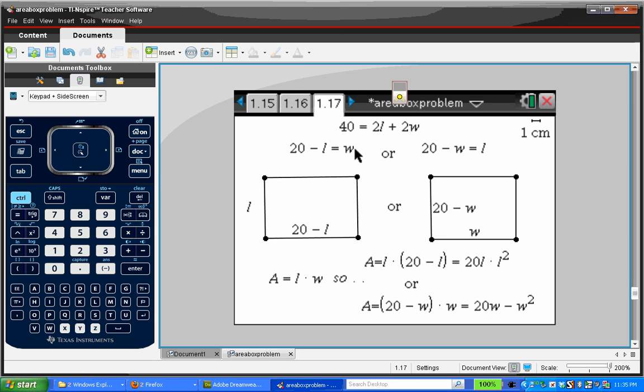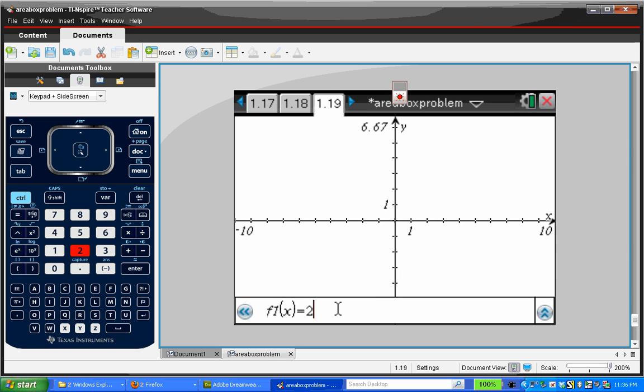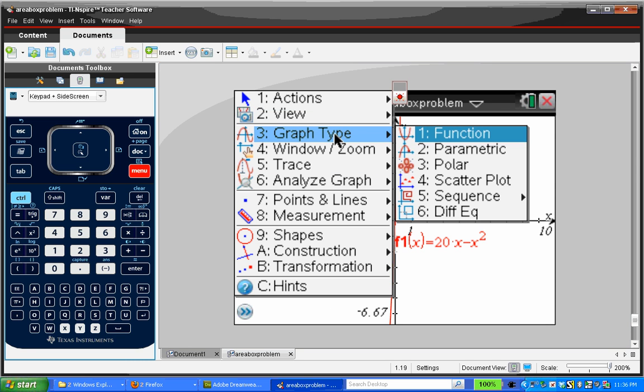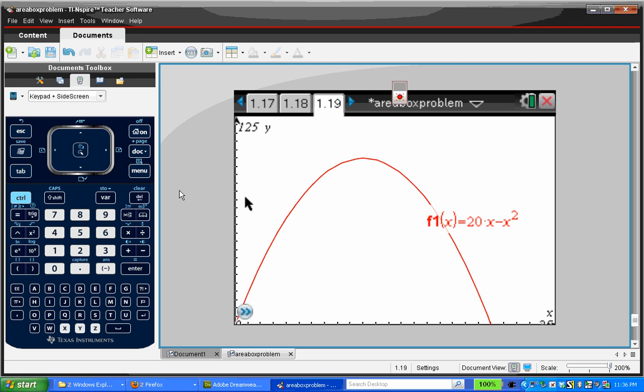So this just goes through, if you solve for W or L, shows you that your area function is going to look pretty much the same. Just one of them has L as the variable and one of them has W as the variable. And then there's our equation. Go over and throw it on the graph. And you gotta change the window. And then we can analyze graph.